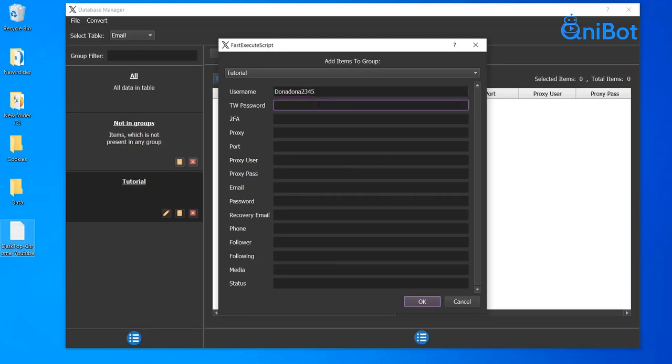Next is the password of the X account. Next, the 2FA session. You can leave this session blank if you don't have one, or you can turn on the 2FA function of this bot. The bot will fill in this session automatically for you.